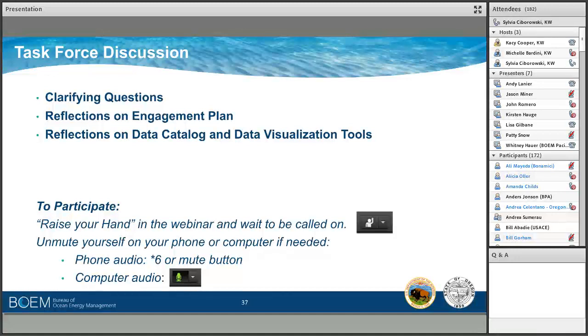Okay. So any other comments, questions, or reflections from task force members? And again, we heard Whitney present on the engagement plan, so we're interested in hearing if people think that plan is appropriate, and thoughts on virtual engagement in the time of COVID-19 and reflections on interested parties, as well as any thoughts on the data catalog and visualization tools. So we have a couple of hands. Let's see, Commissioner David Yamamoto.